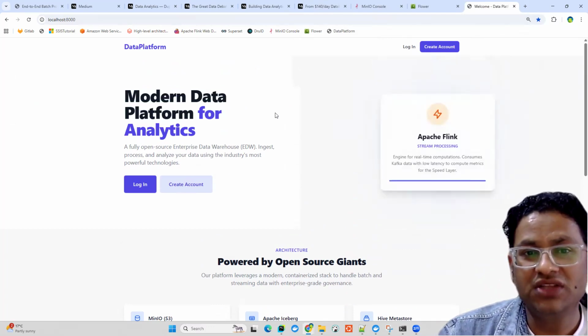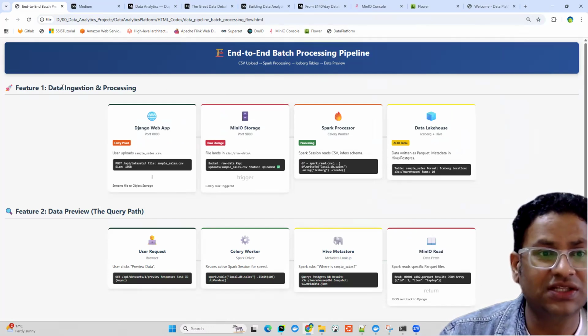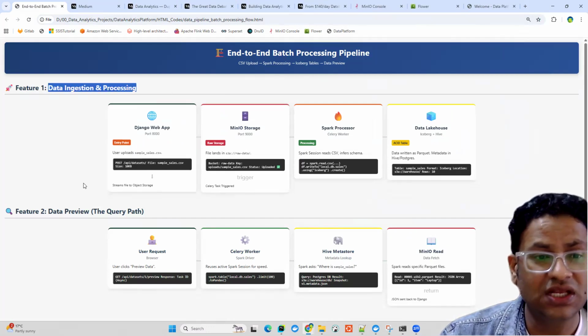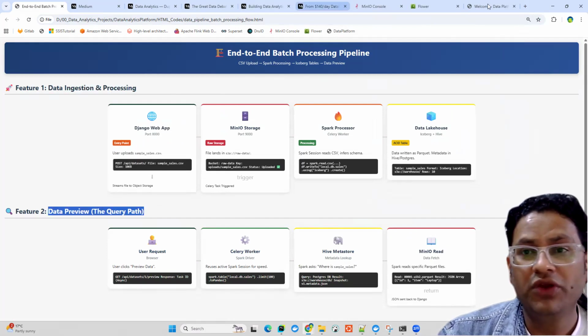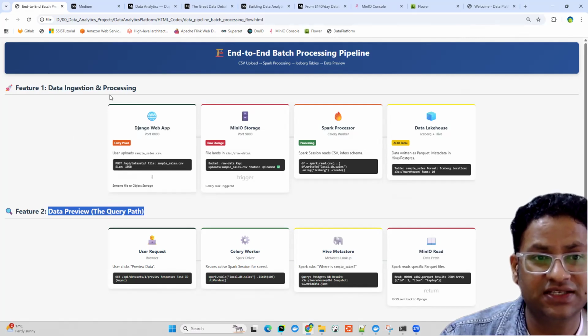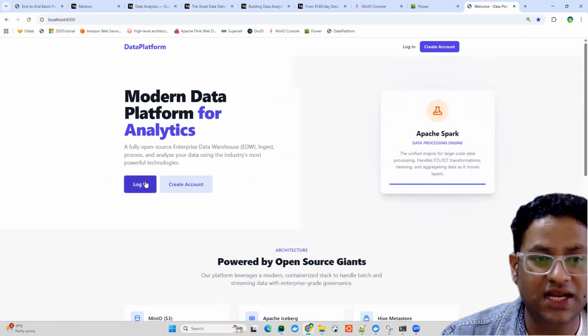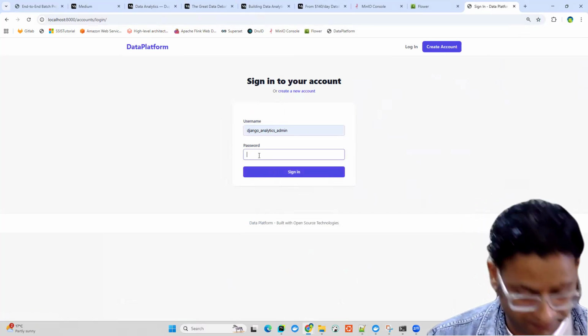The major things I am going to cover are two workflows related to batch processing. The first one is data ingestion and processing. The second one is how to get that data. So we're going to see both flows. The first flow is data ingestion and processing, and for that, first log into the system.